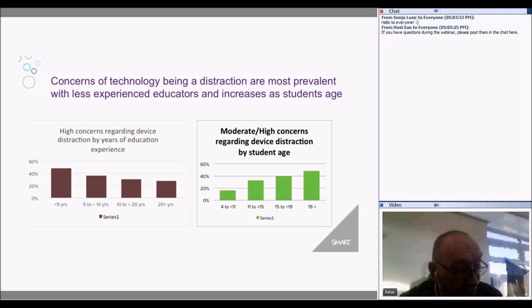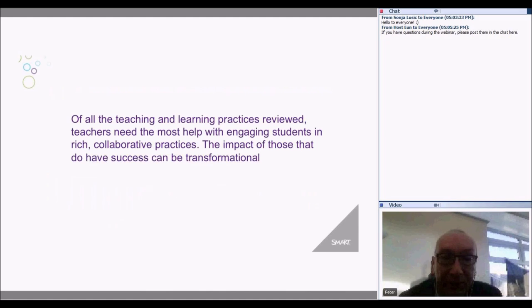And finally, of all the teaching and learning practices reviewed, teachers needed the most help with engaging students in collaborative practice. So our research is initially showing that this is the one where most help is needed to engage the students. And the results of this, when it's done well, can be transformational.